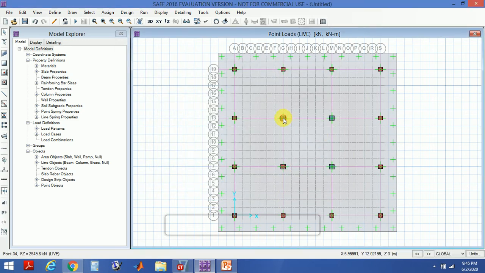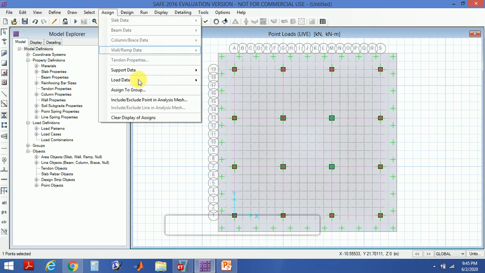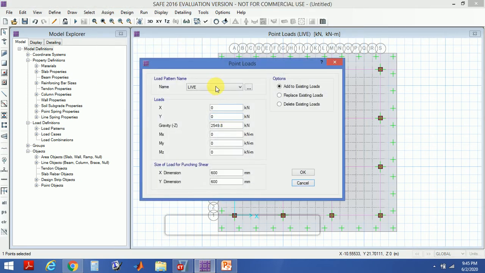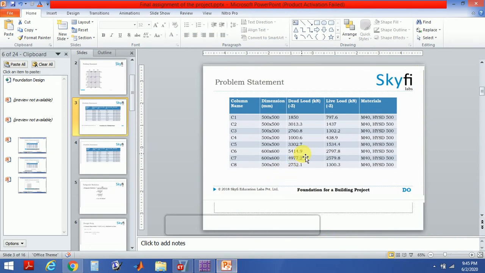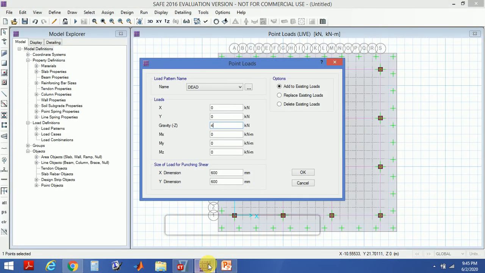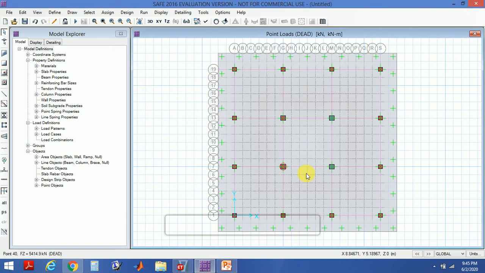Again click on the same point. Go to assign, load data, change live to dead. What is the dead load? 4977.2. Click on OK. Now click on the next point.